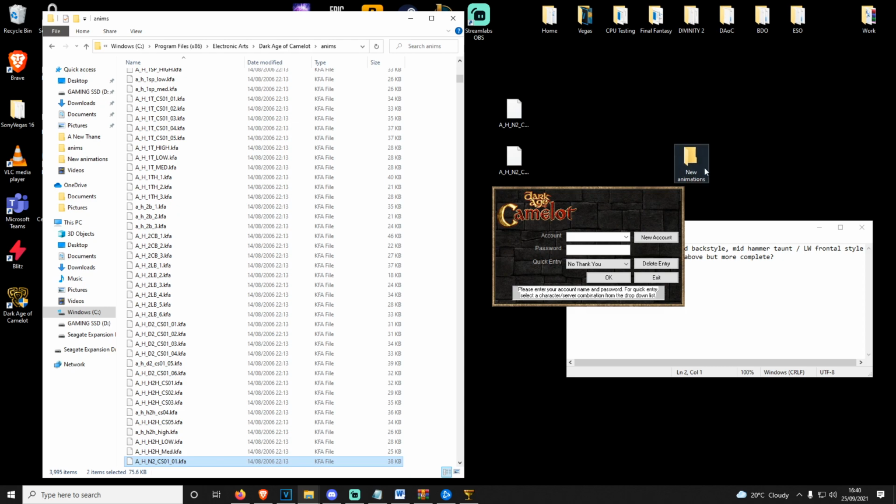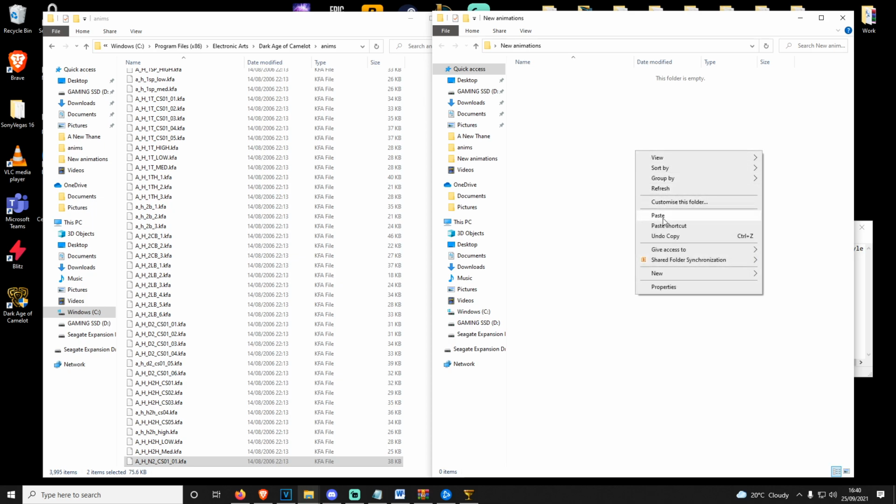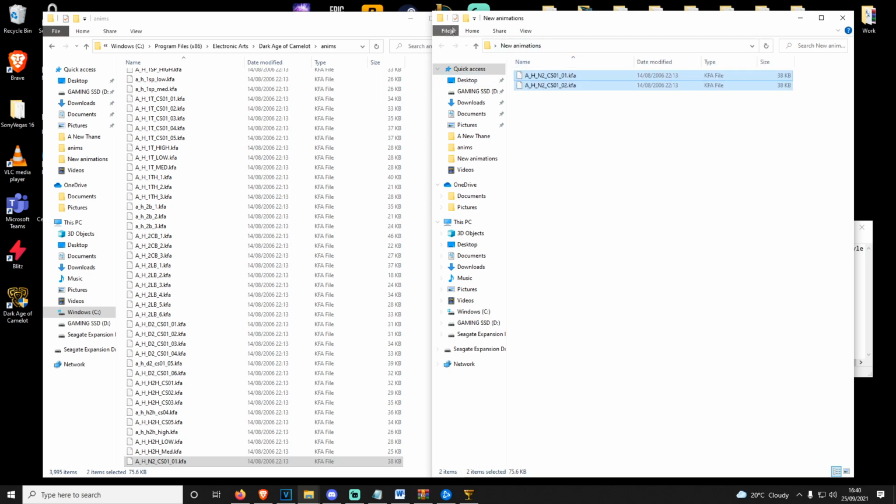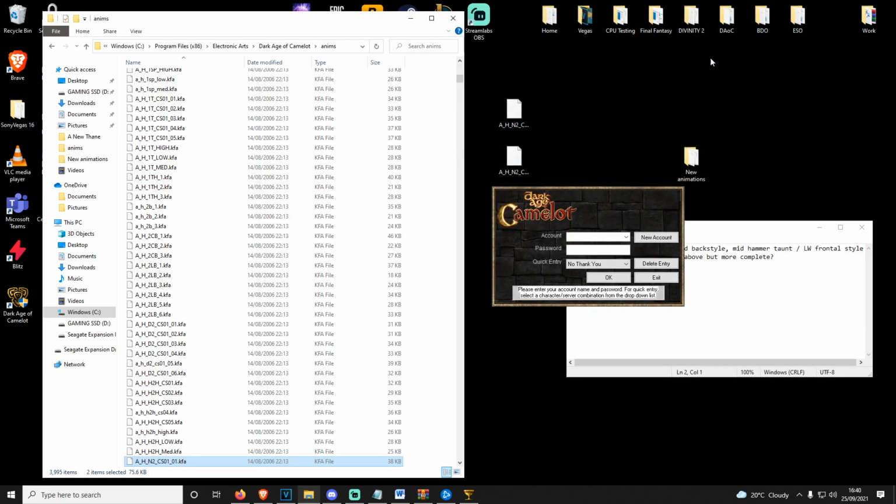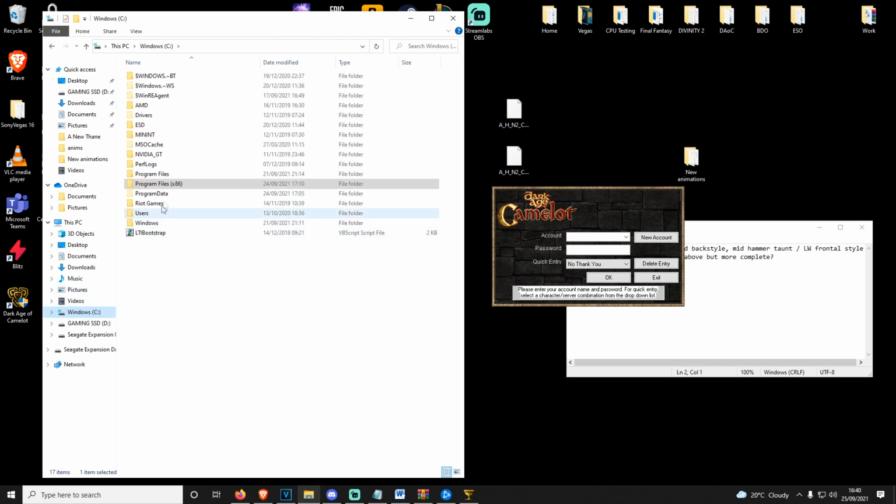To save you going through the whole process every time, you can make copies of your changed animations and just have a new animations folder and do it every time. The only other way is to block the patcher, if you can find a way to do that. But once you've done that, you can just start up your Dark Age client.